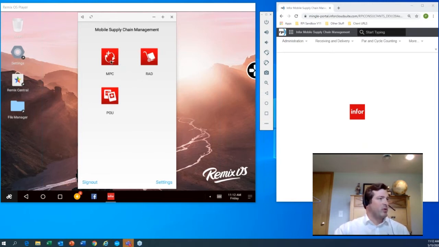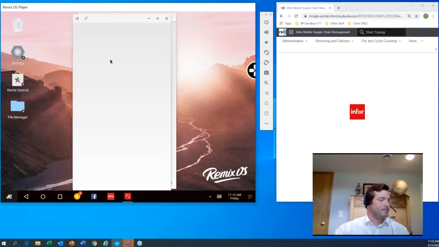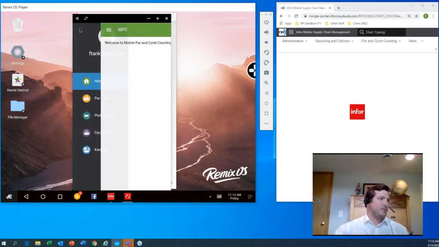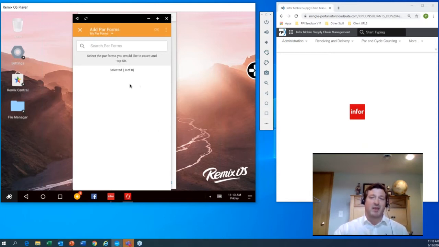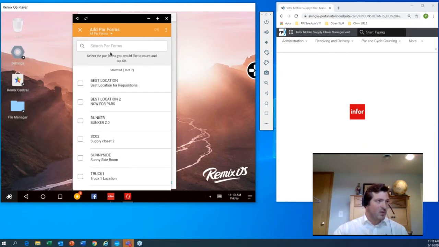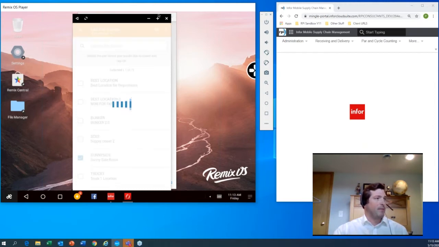So for the first one, what we're going to do is a par count. So I'm going to go to MPC, and another window opened up. And once the image displays, I'm going to click on the three lines and I'm going to click on par count. So here we have my company, and to add the actual locations that I'm going to count, you would click on the plus. And here is your My Par forms. I don't have any My Par forms assigned to my ID in mobile supply chain. So I'm going to hit the down arrow and click on all par forms. For this par count, I'm going to do the Sunnyside location, and I'm going to click on OK.